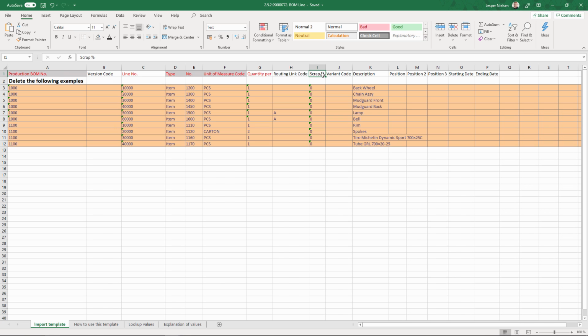Scrap, if you have any waste on your items on this BOM. Variant code should be the variant of the item that you use. Description, normally taken from the item when you put it on the BOM line, but when we import it, you need to enter the description here to see it on the BOM. Position 1, 2, and 3 are positions if you have, for example, a print card, some sort of board where you have to put your items on in the production. That could be the positions. And finally, starting date and ending date. If you have a period within this BOM, it should work.